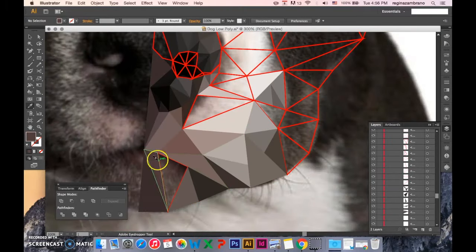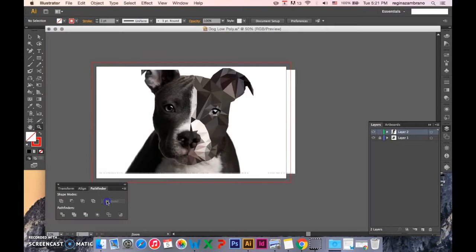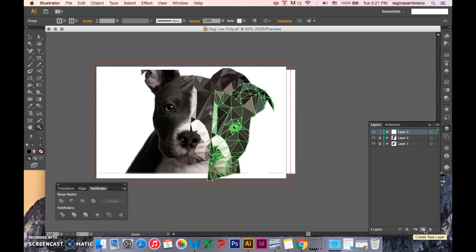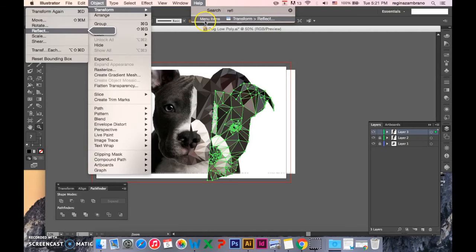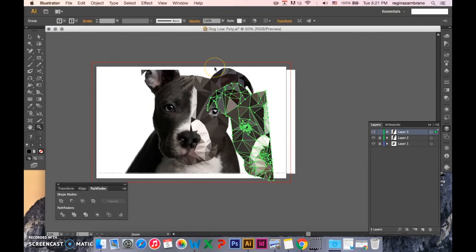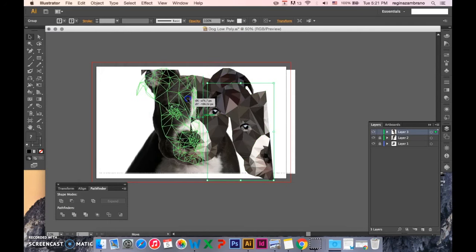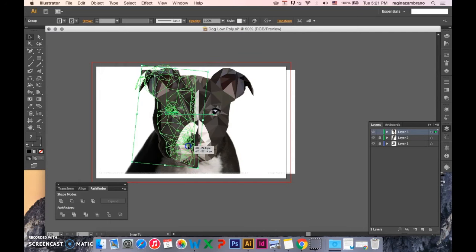So now that we're done coloring it, we're going to start duplicating it. So we locked off that layer, the original layer of the polygon, and we created a new one. We copy-pasted all of the vectors and triangles we had, and then just reflected it, a vertical reflection. And now what we're going to do is adjust the angle of it so it lines up with the other half of the dog.